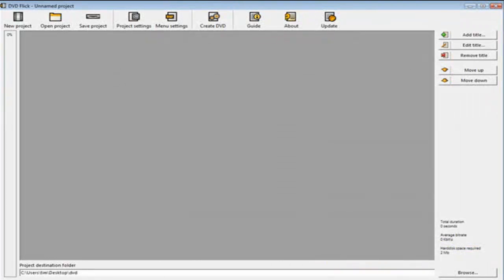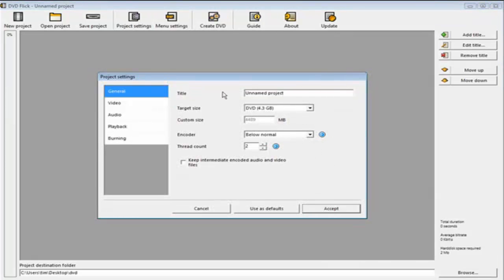And here's what it looks like here. So the first thing you're going to want to do is set your project settings. Click on project settings. Here you can name the project. You can name it whatever you want. Target size. You can leave this as the default. We're going to burn it to DVD 4.3 gigabytes usually, but if you have higher capacity DVDs or you have other types of formats, you can use any of these. But we're going to burn it to a 4.3 regular DVD.